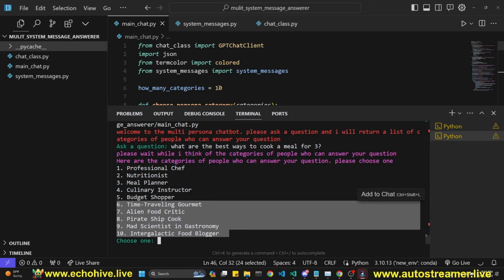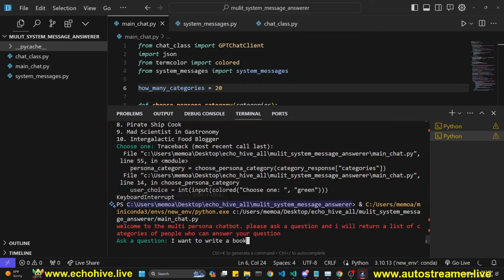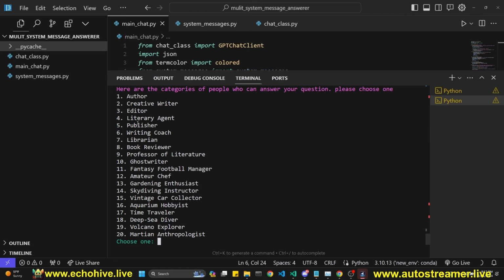You can also change how many categories you want to be shown. If you change this to 20, let's try it again with a different question this time. Let's say I want to write a book. It doesn't really have to be a question. So now we got 20 categories. See, author, creative writer, literary agent.